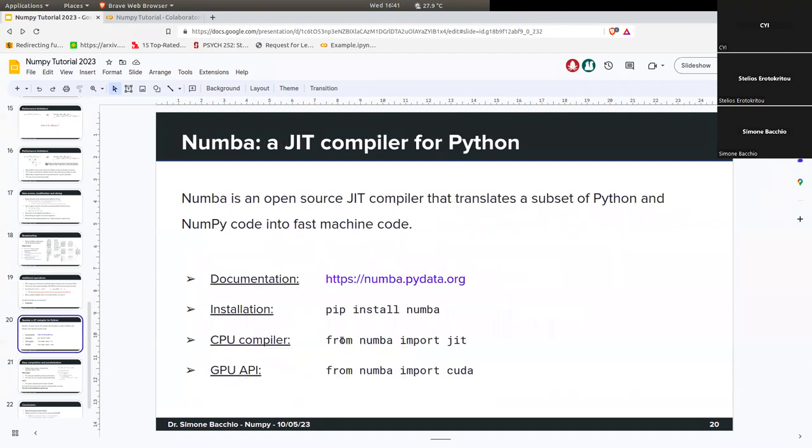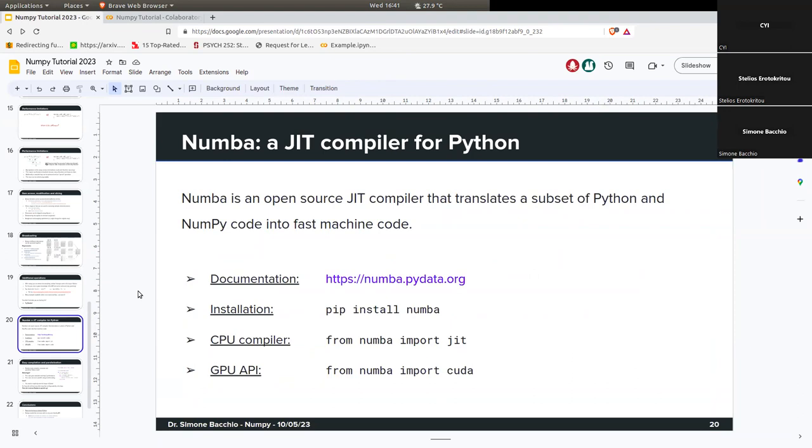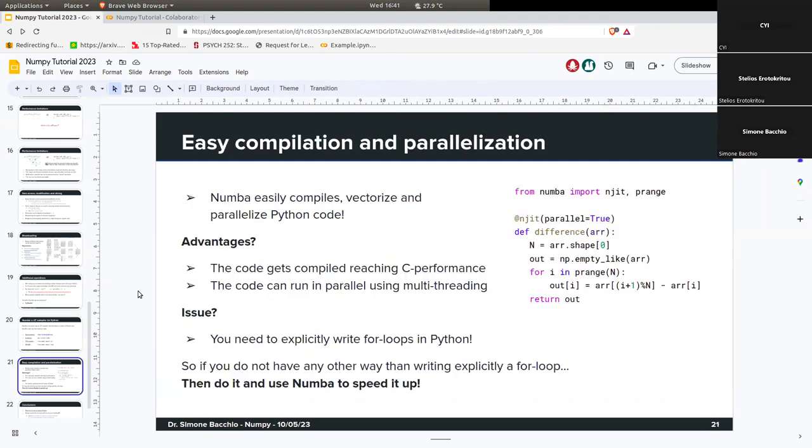So what is Numba? Numba is a just-in-time compiler for Python code, and it's going to compile your Python code and make it fast like it was written in C, okay? So Numba is going to take your Python code and compile it. There is documentation here, how to install it, etc. Its usage is extremely simple, and we are going to see an example here.